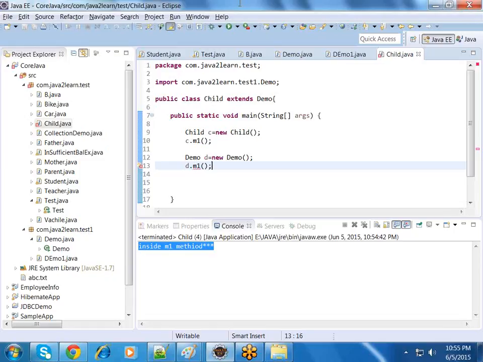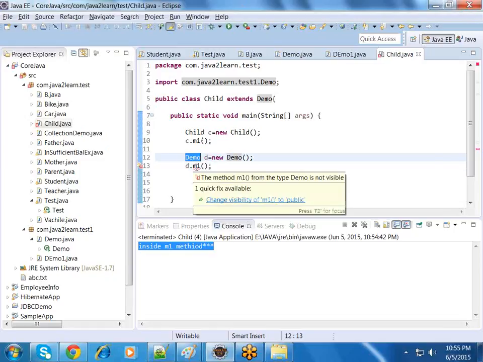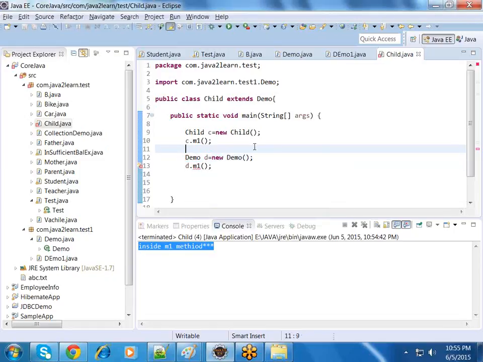That's why we are getting the compile time error. This is a parent class object. We cannot access that m1 method. Demo is not visible here. Okay, so you have to remember that. In the child classes of other packages I can access, but that too only by using the child class objects. This is about the protected here.